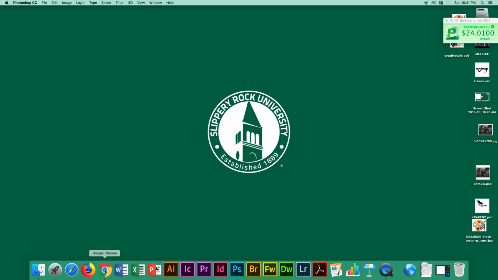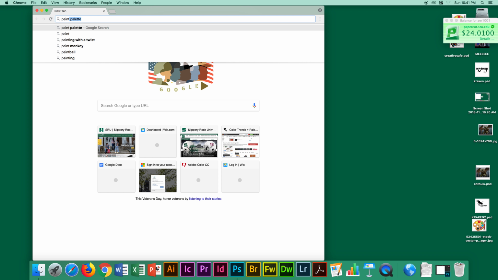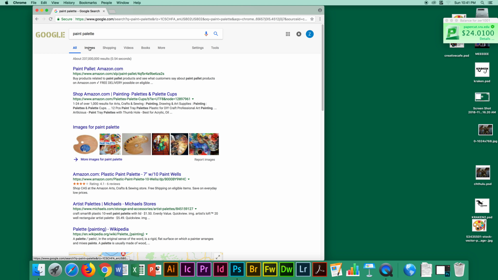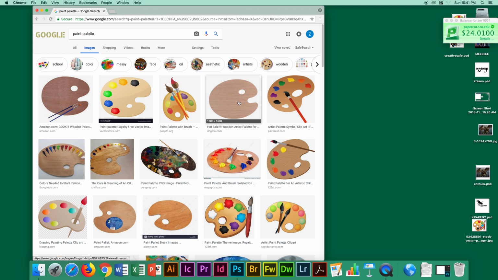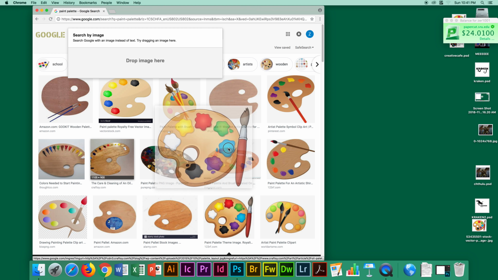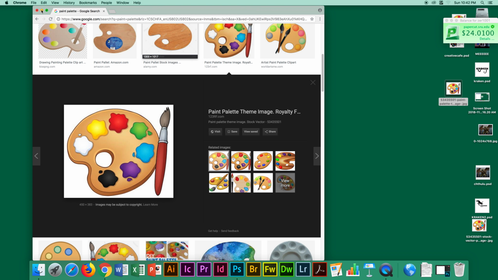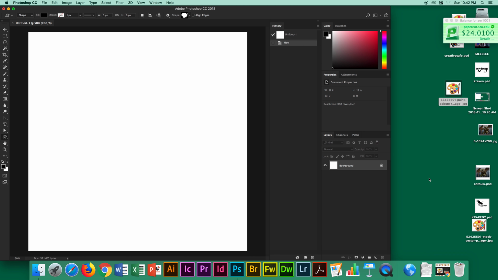Next, we want to pick an image for our custom shape. So I'm going to use just an image that I found on Google search of a paint palette. The easiest way to get this off the internet and onto your Photoshop is just to click and drag onto the desktop of your computer. Once you have it on your desktop, all you have to do is click and drag back onto the screen.